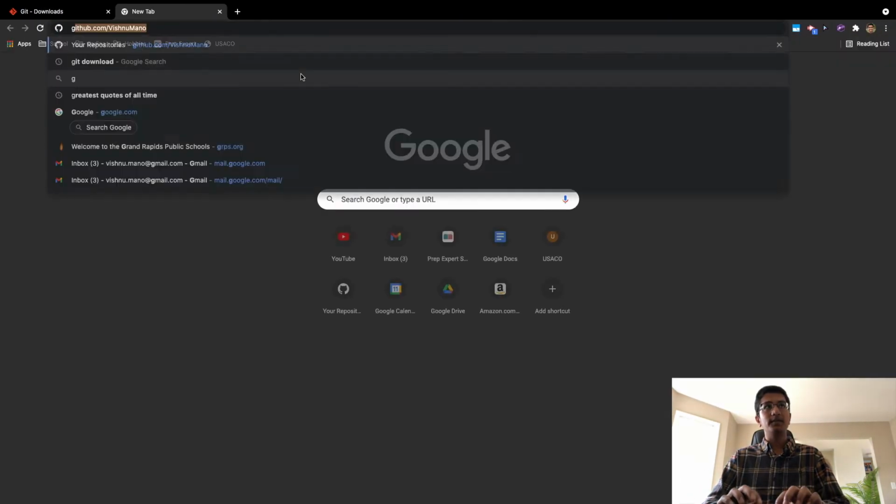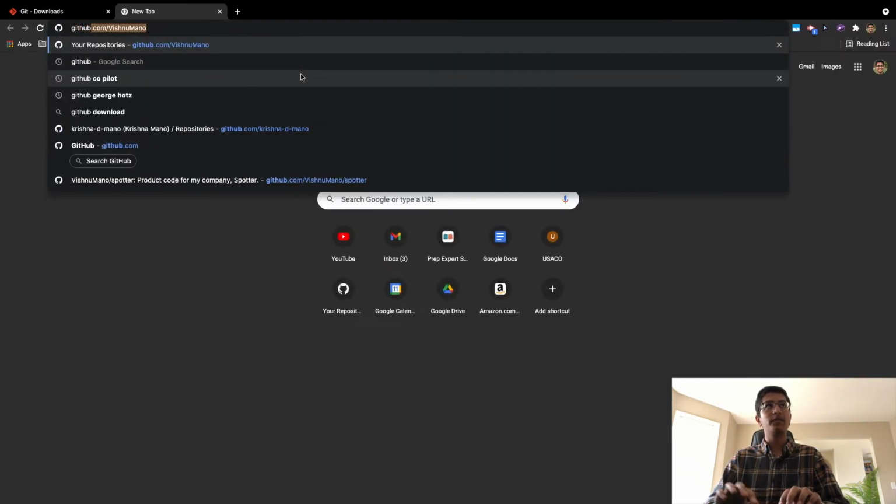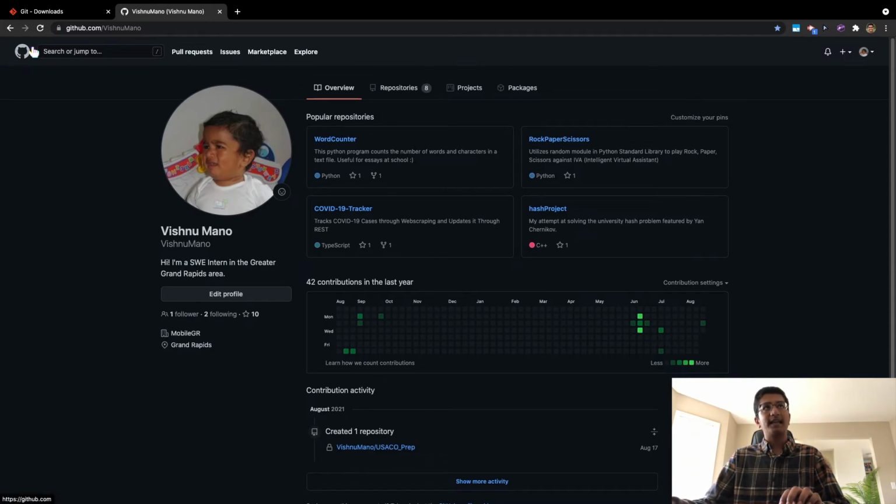Now, if you're a beginner, this next step will be especially helpful. I'd recommend creating an account on github.com. This is my account, github.com/VishnuMano. And although Git and GitHub have very similar names, don't think of the two as related topics. Git basically is a software that's on your computer that allows you to manage versions. GitHub is on the cloud, so it's not downloaded onto your computer, and it allows you to store your code on the cloud. Of course, Git and GitHub have some similarities.